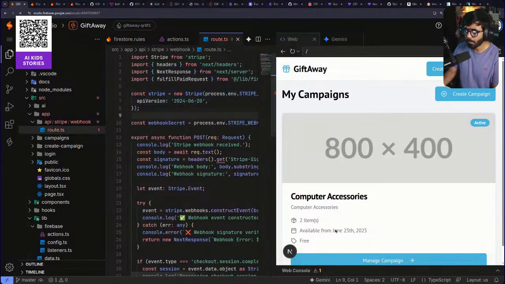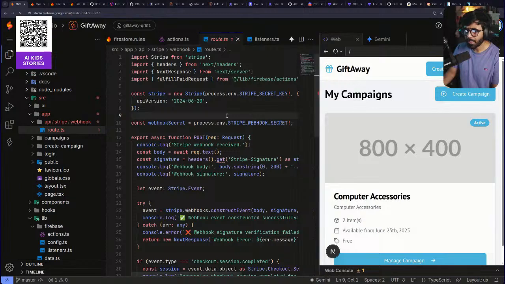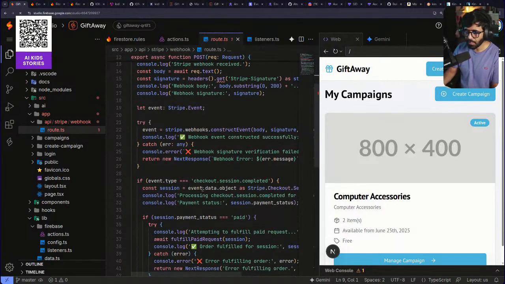And here, I can't really see the logs. Maybe I can see when I've deployed this on app hosting, but I can't see it here at the moment. But how can I? I don't know if I should try it on production or not. So let's see. So here we have event types which have checkout session completed. Okay.